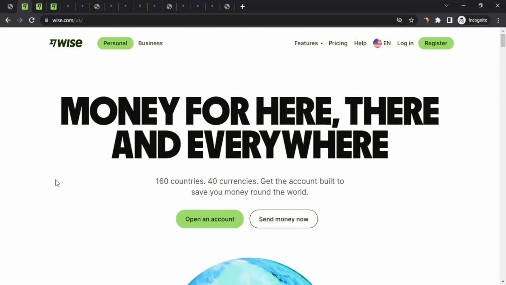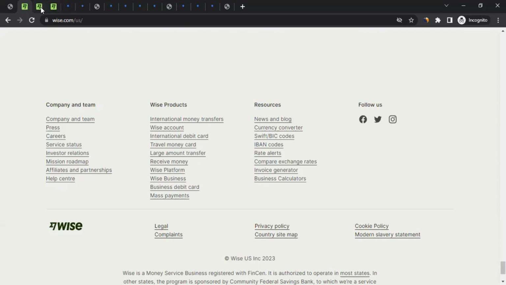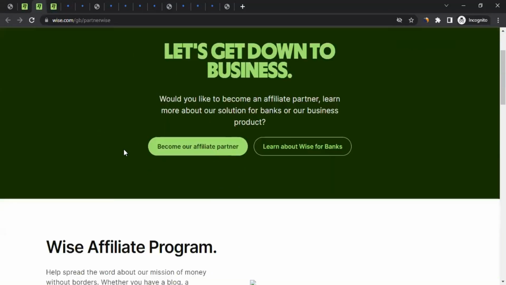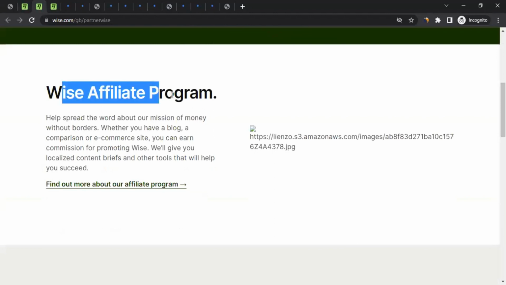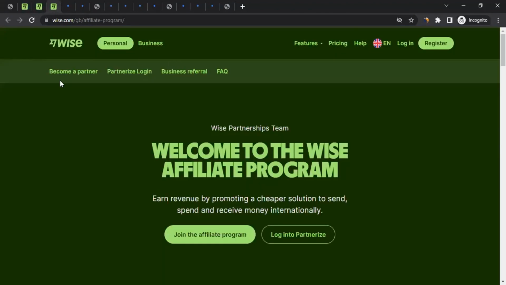Now, let's talk about their affiliate program. For that, on their website, you can scroll down till the very bottom of the page and click on affiliates here, which is affiliates and partnerships, which will take you to this page. Over here, you have to scroll down a bit and you see Wise affiliate program. You can read here and then click on find out more about affiliate program to see even more information. When you do that, it will take you to this page.